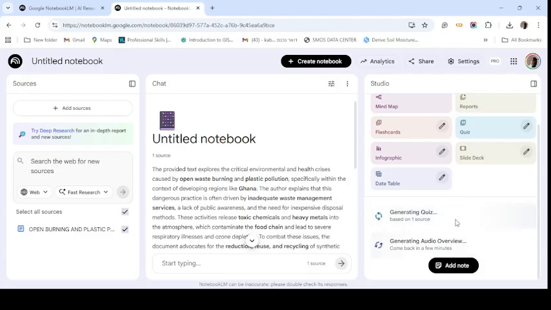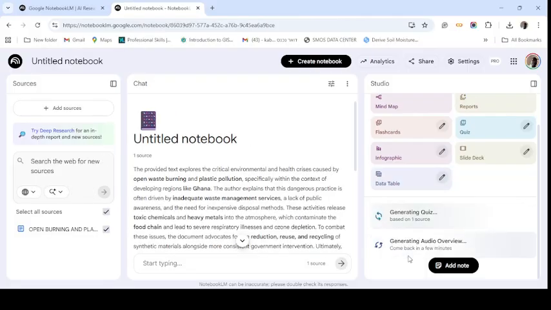So they are generating. It's taking a bit of time, right? So it's creating the quiz for us, and it's creating the audio for us too.